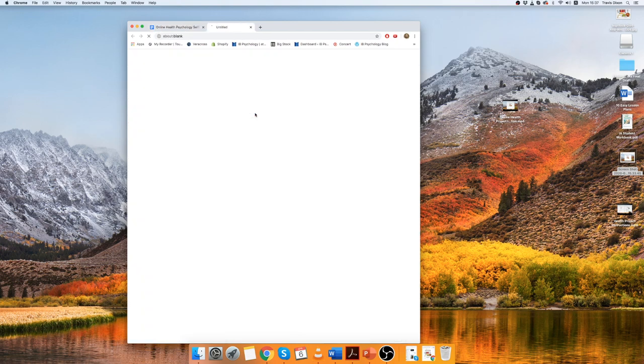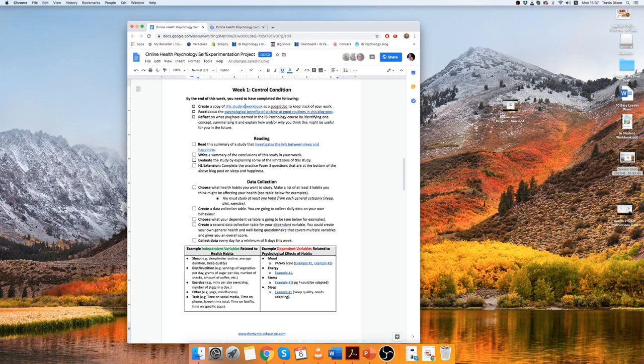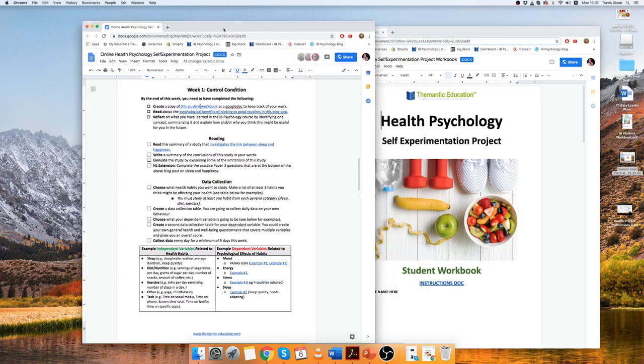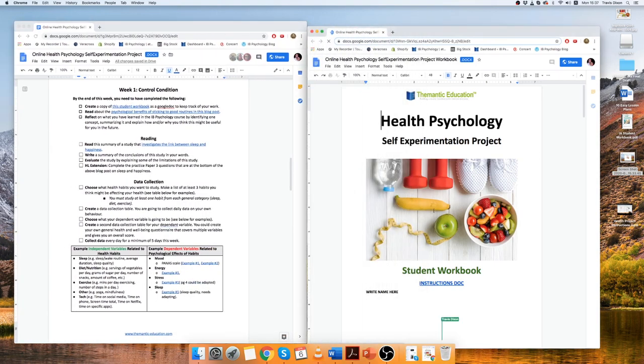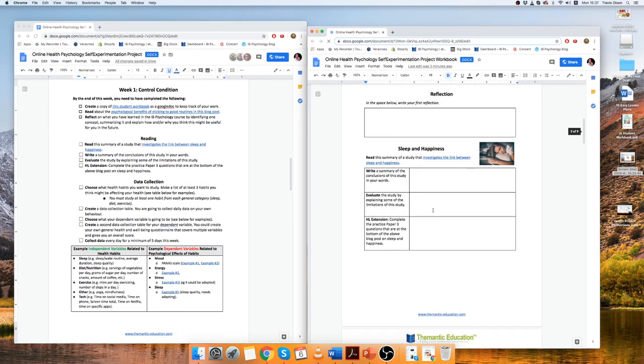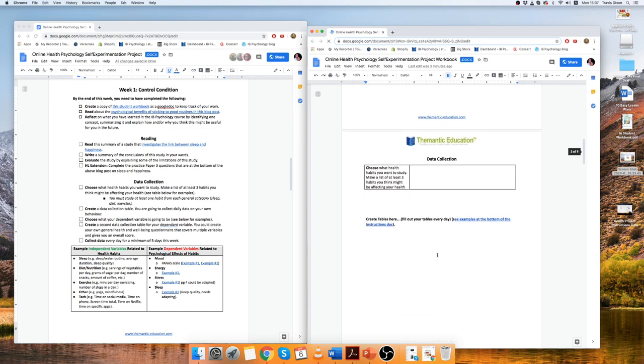Now, again, if we open up the workbook, I'm going to put all of these instructions on a blog post. In fact, if you're watching this video, you're probably watching it in the blog post I've embedded it in. Okay, so you can see here in the workbook is where you can answer these questions and complete this activity.